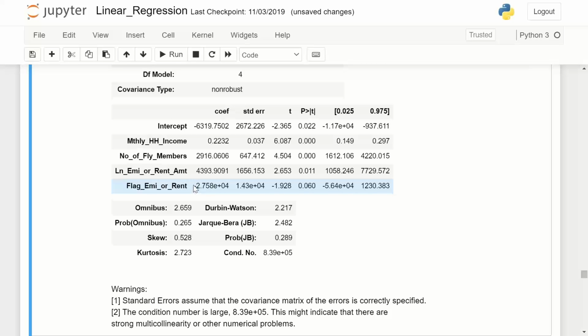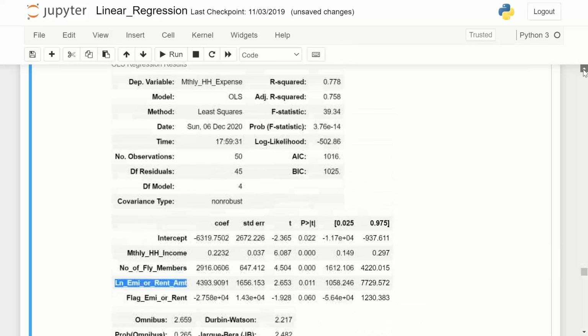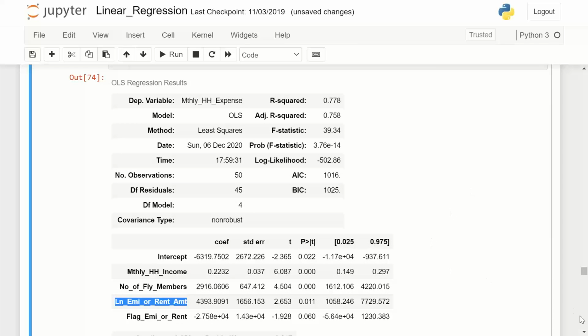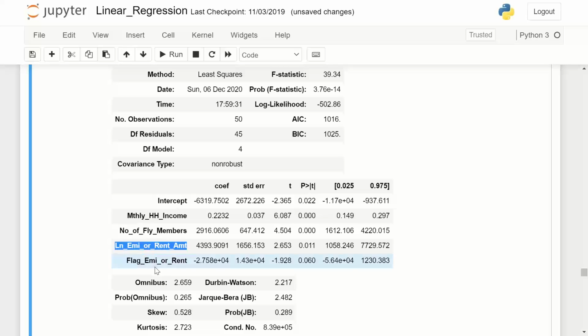However, my beta is coming negative. At the same time, I know I have introduced this variable as multicollinear. With this, the combined effect is giving me a better model, better R squared. As such, I will let both of these variables be part of my final model.